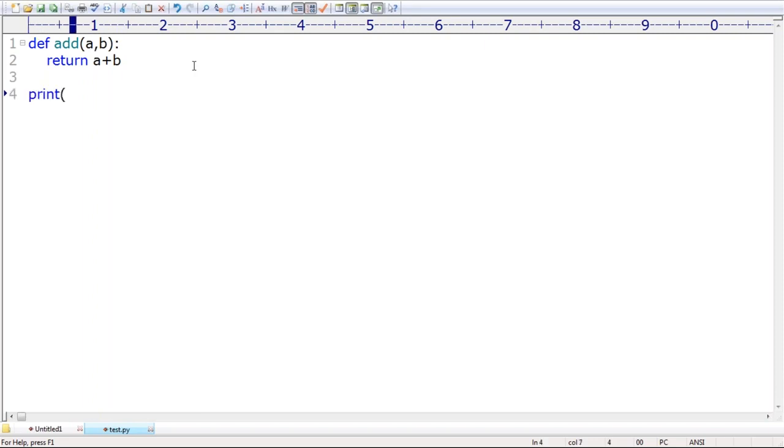Now print of, sir, the sum is. You can call it here: result is equal to, what is the function name? Add of 10 comma 20. Result is equal to add of 10 comma 20. After that, print result. The sum is. I'm calling the function and storing that return value inside result, and just printing that return value.